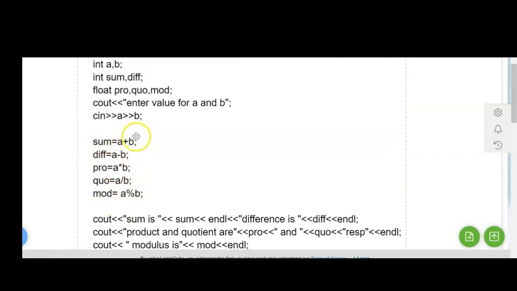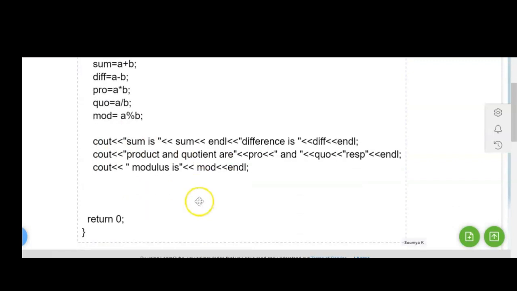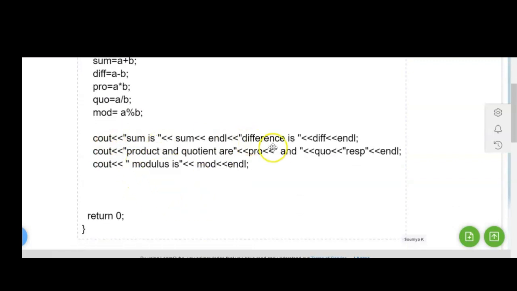So a and b are being added and stored in a variable sum. They are subtracted, stored in difference. For product, they are multiplied, and pro is used for storing the result. a and b are divided, and this variable is for storing the result. Mod gives the remainder, and this is the symbol of the mod operator, and it gets the output and stores it in the variable mod. After that, using cout, every result is being displayed.